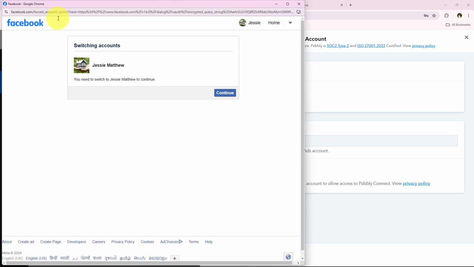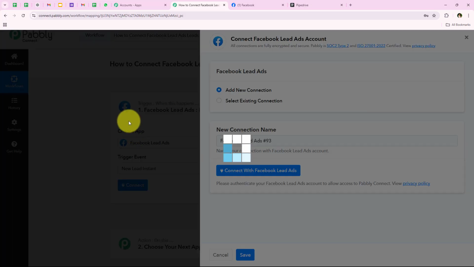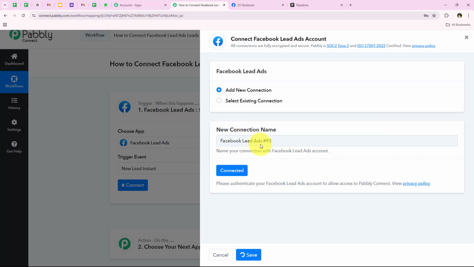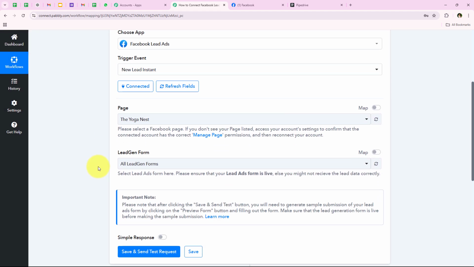And as soon as I click on this button, it is asking me to select my account. Okay, so I'm going to select my account and click on continue right over here. Once again, we're going to click on continue right over here too. And as soon as we click on continue, yes, you can see authorization successful. So yes, with this, we have successfully connected our Facebook lead ads account with our Pabbly's workflow.